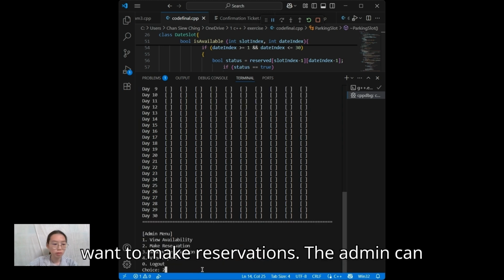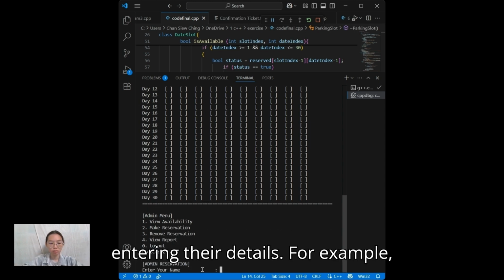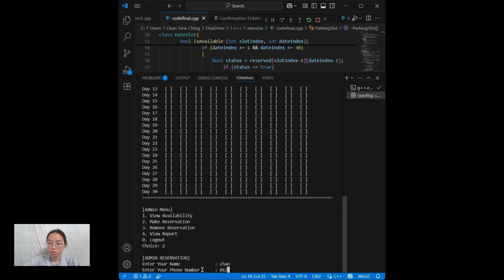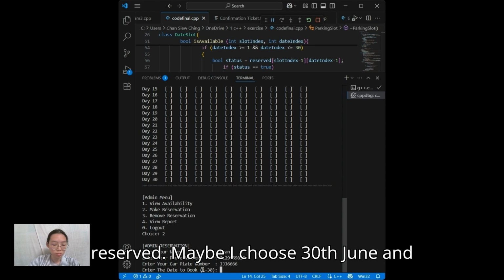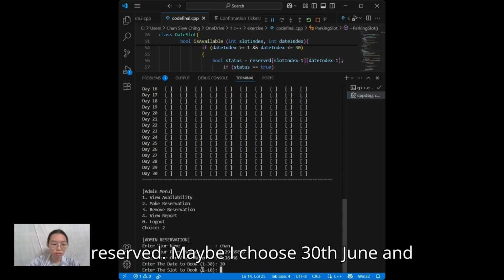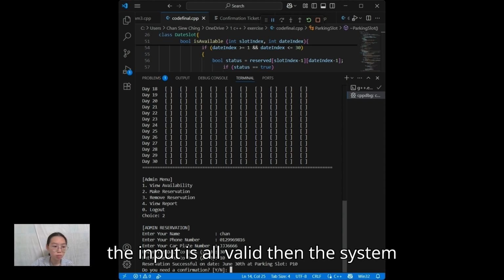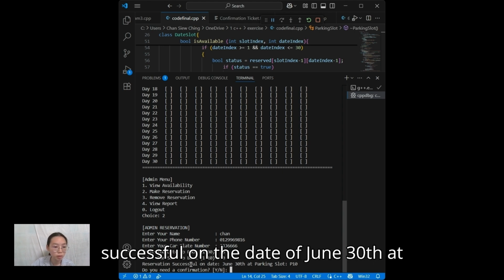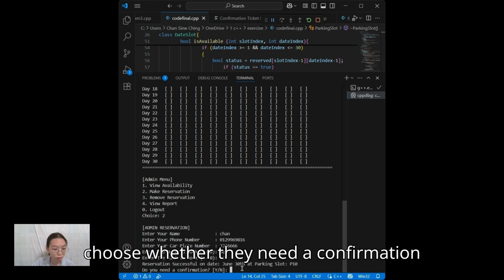So now the admin wants to make a reservation. The admin can help the customer to make a reservation by entering their details, for example, name, phone number, car plate number, and the date to reserve. Maybe I choose 30th June and the last parking slot, which is P10. If the input is all valid, then the system will indicate that the reservation was successful on the date of June 30th at the parking slot of P10. And the admin can choose whether they need a confirmation or not.